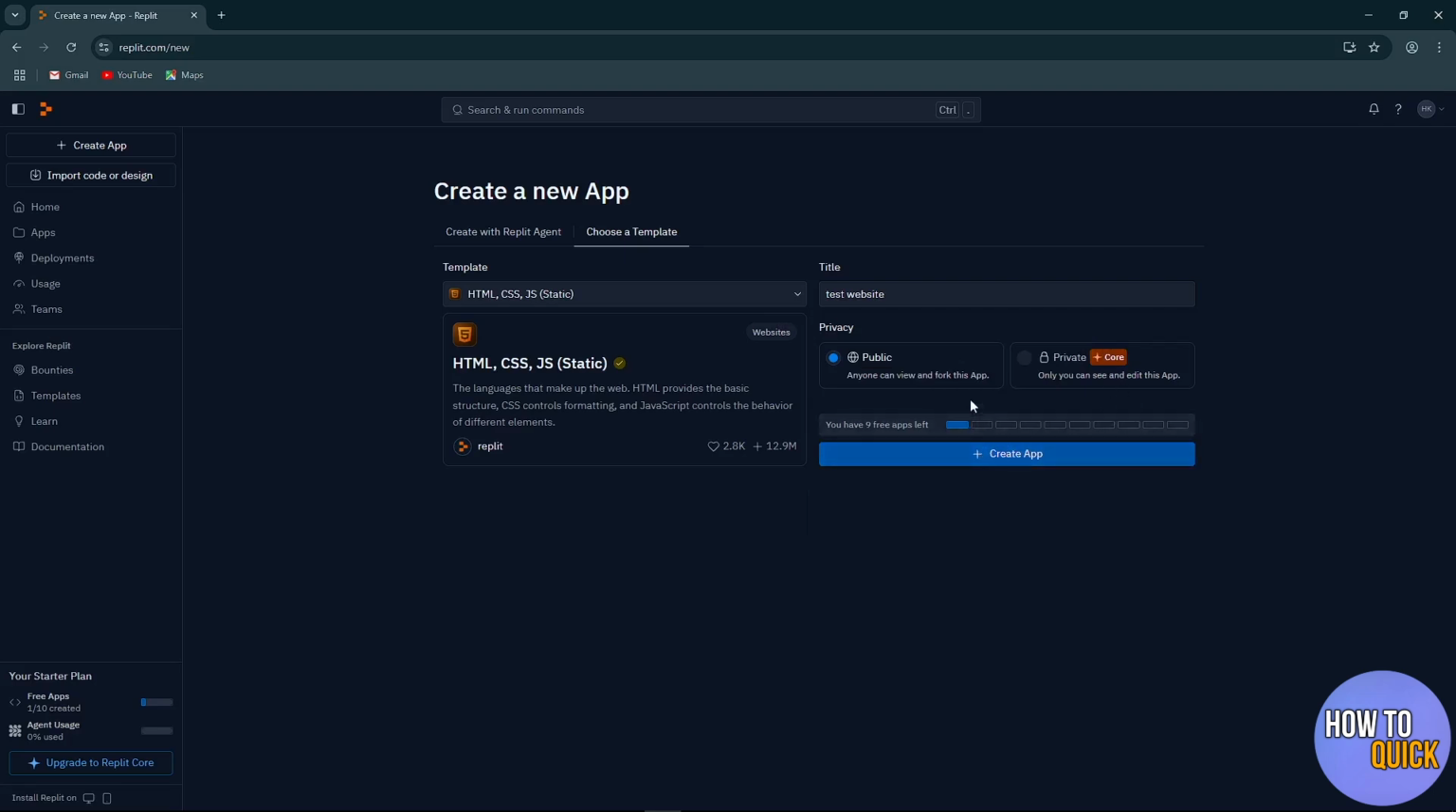But before you create app, I will have to tell you that you should always keep this in mind that Replit is a free to use application, but it also has a paid side as well. On the free plan of Replit, you will be able to create 10 free applications and 100% usage of the agent. So what this actually means is that you can create 10 free applications on Replit and you will be able to access the agent until it reaches 100%.